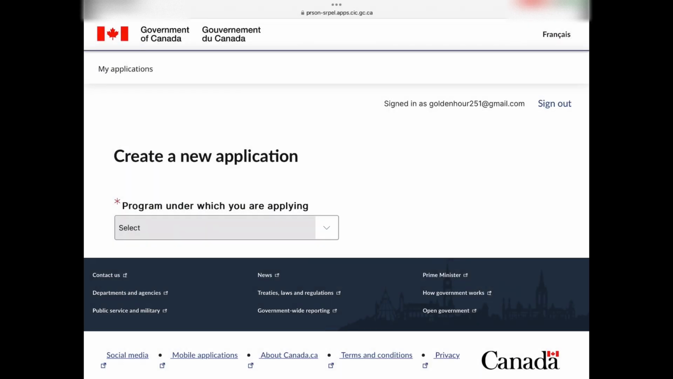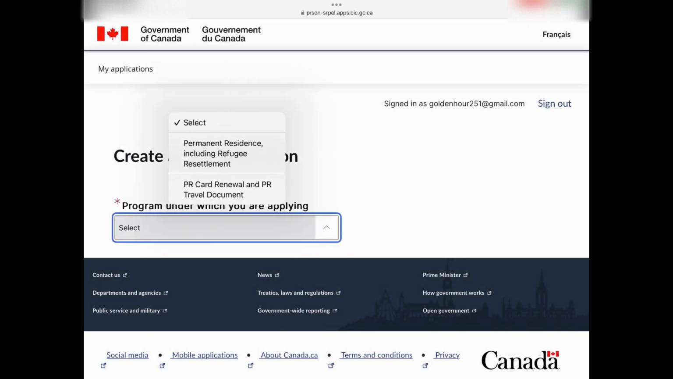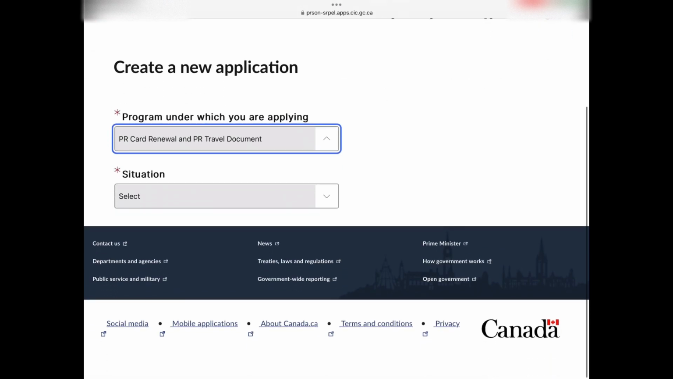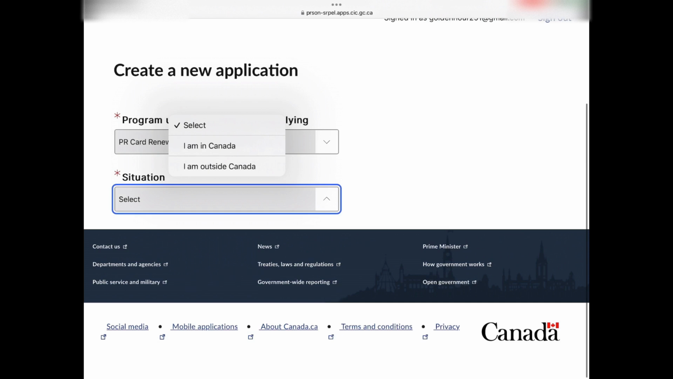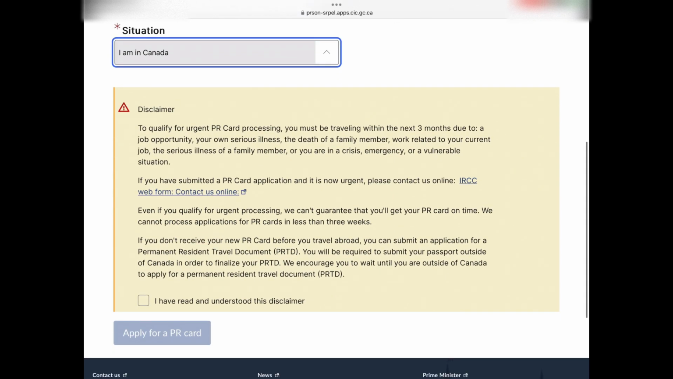Then it's going to ask you the program under which you're applying. So you're here to renew your PR card, so you want to go ahead and click on PR card renewal option, which is this one right here. And then it's going to ask for your situation. It's going to ask whether you're in Canada or outside Canada. For the sake of this video, we're going to go ahead and say you're in Canada.